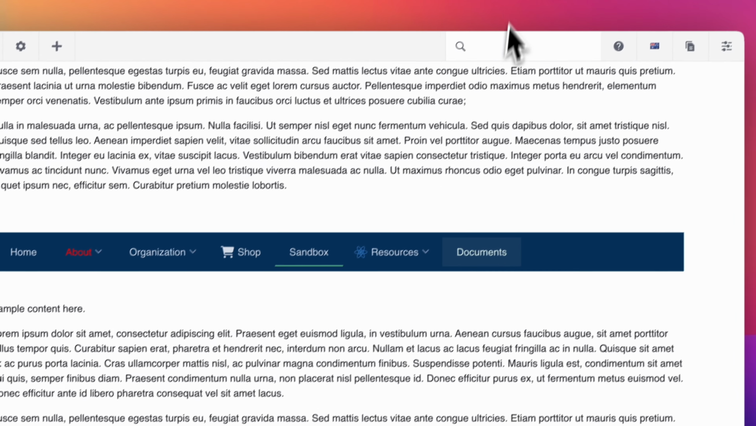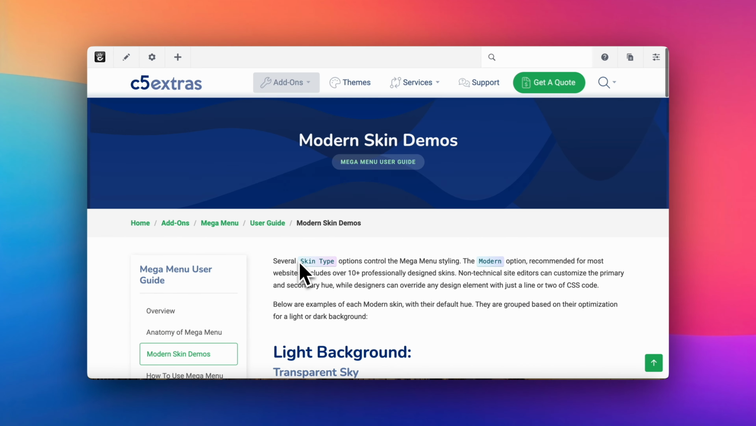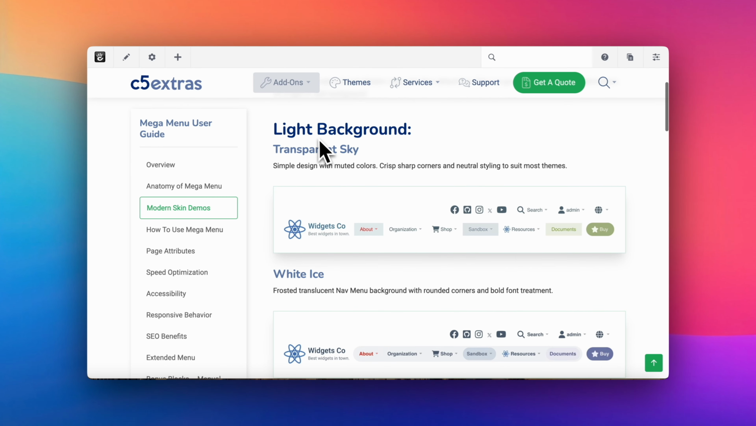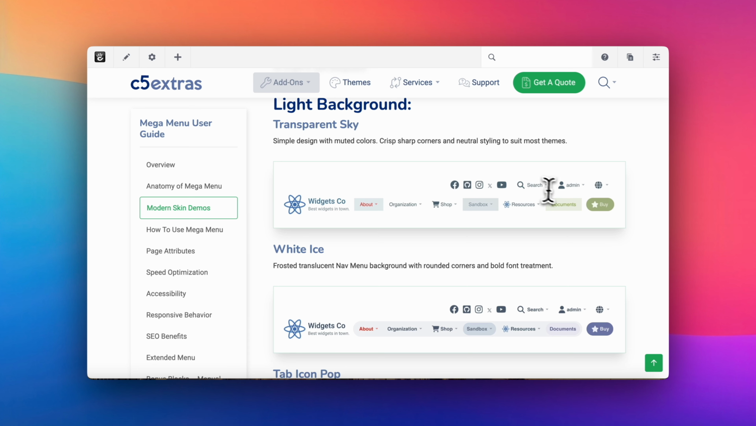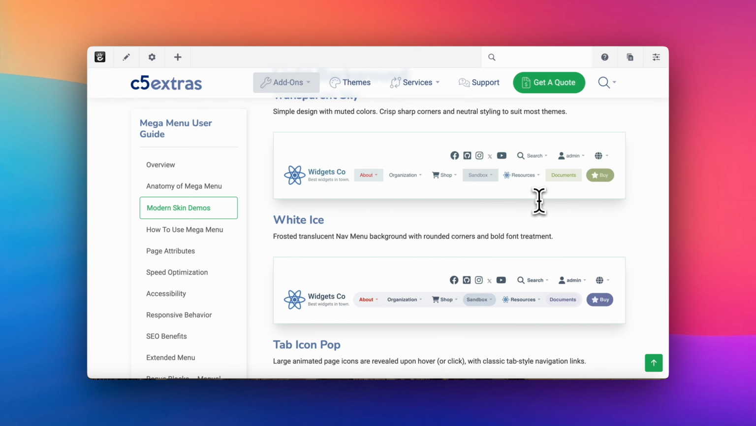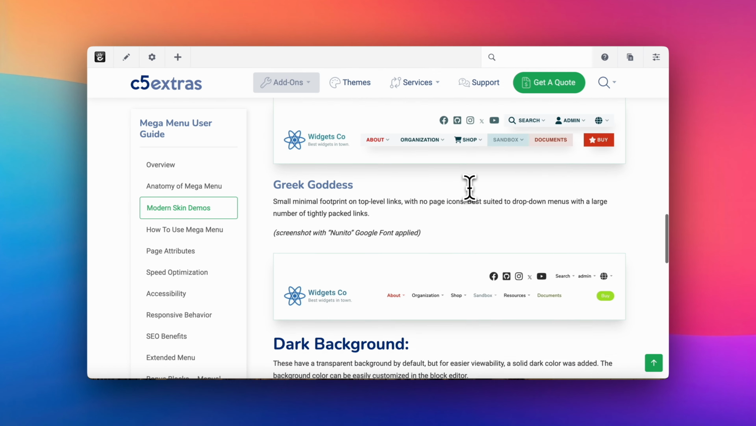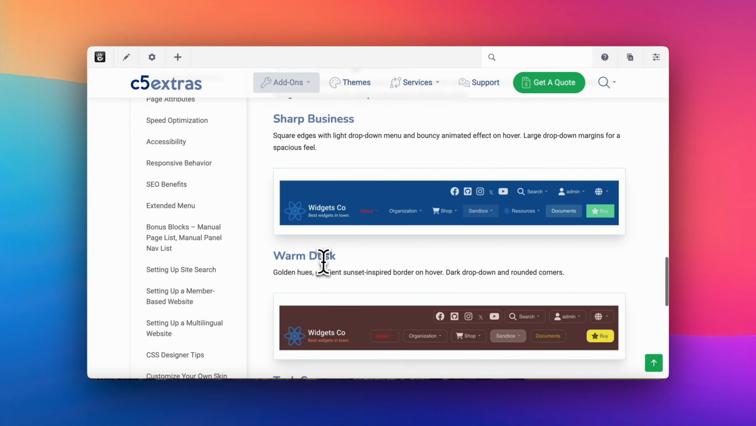If you want to see all of the designs that are available, head to the modern skin demos on the Mega Menu user guide. You can see the names and a short description underneath each one, as well as a screenshot showing all the different components, including the search tool, the member menu, and the language switch. And there they are, the separated ones with dark backgrounds.